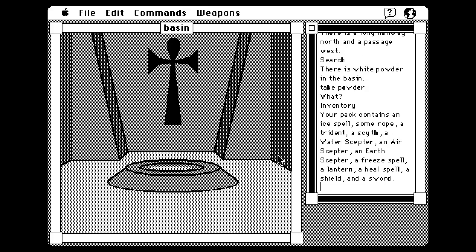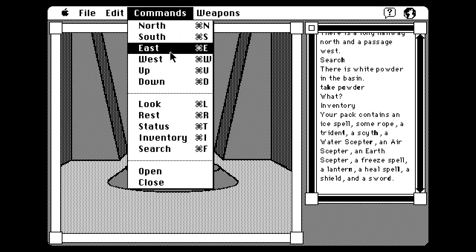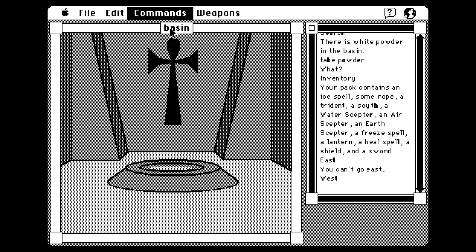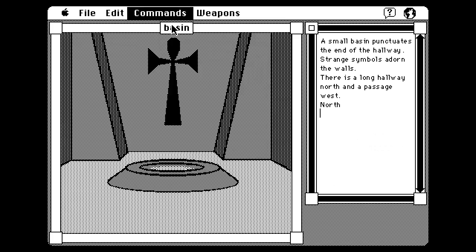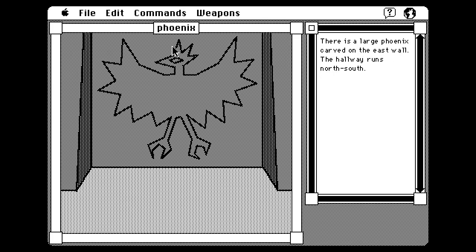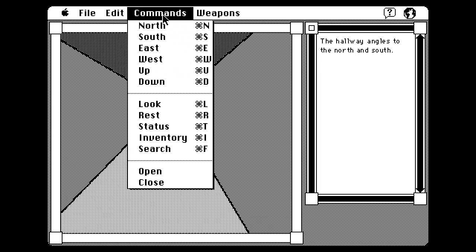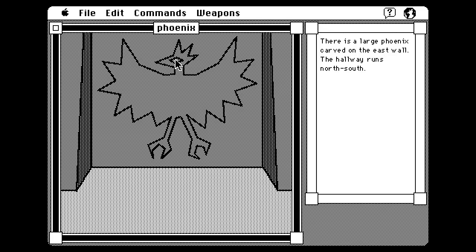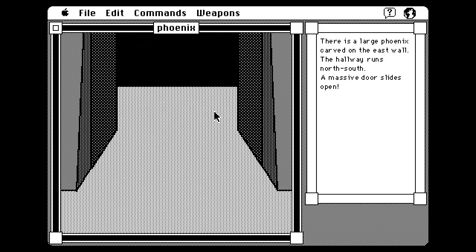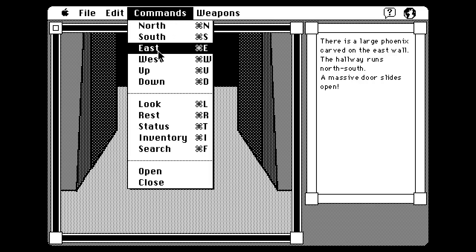What have we got in inventory? Oh, oops. Let's go east, along passageway north. What happens if we go north again? Oops, sorry. There is a large phoenix carved on the east wall. The hallway runs north-south. Well, I think if we press the power of the phoenix, the door slides open. So now we can go east.